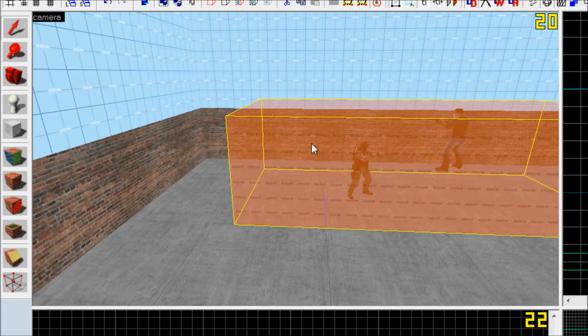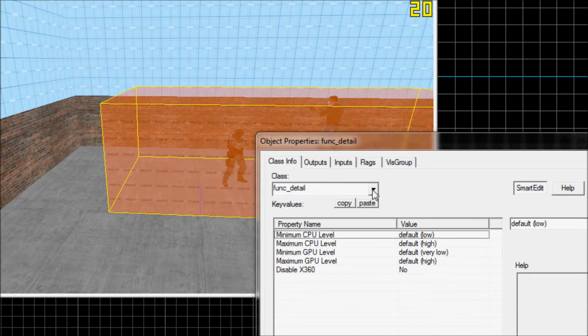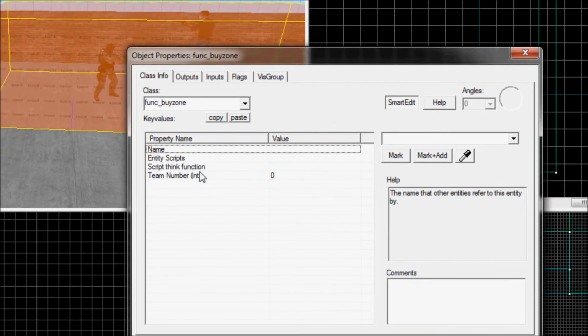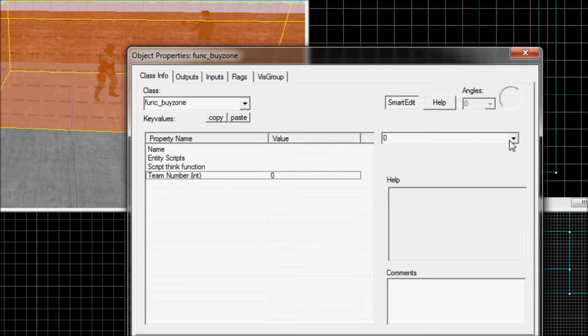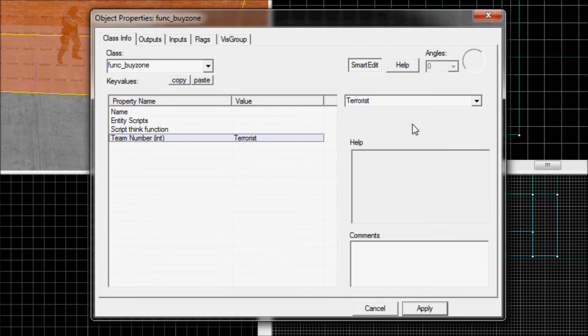And then we're gonna press Ctrl and T together to change the properties of this block into func_buyzone. We're gonna press apply, and now we need to do one thing. We're gonna change the theme, and I'm gonna change the theme to terrorist. So as a CT, I won't be able to buy. Yeah, so if I change it to terrorist, CTs won't be able to buy.